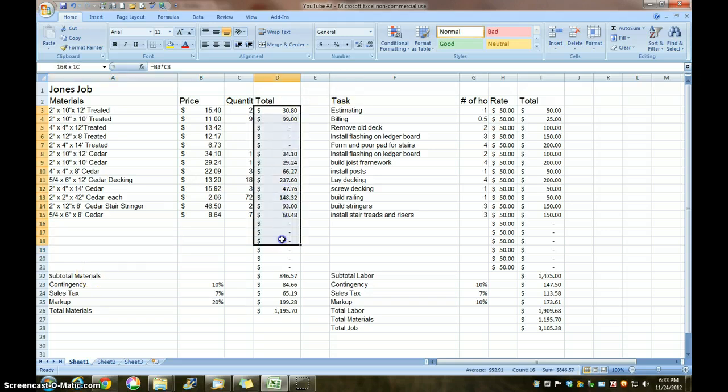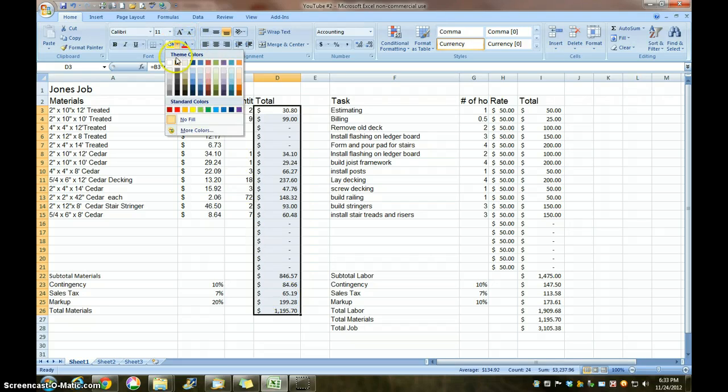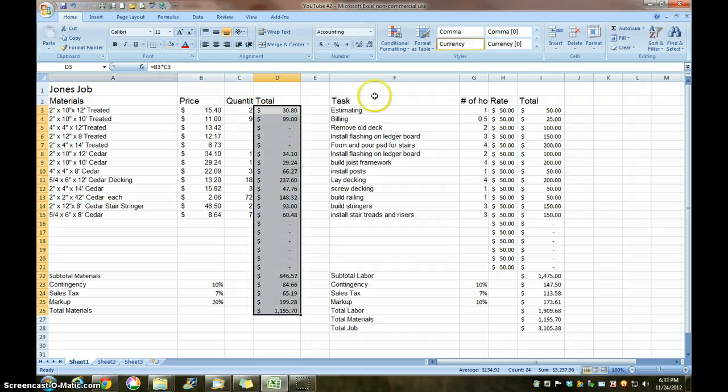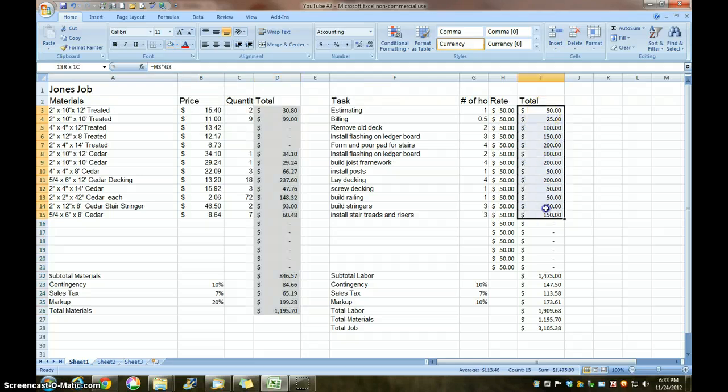I like to have the cells where there's information or where there's a formula in them. I usually like to put some type of a color in there to let me know that that has formulas and that I shouldn't be messing around with those. There is a way to lock the cells. I'm not going to deal with that in this video.